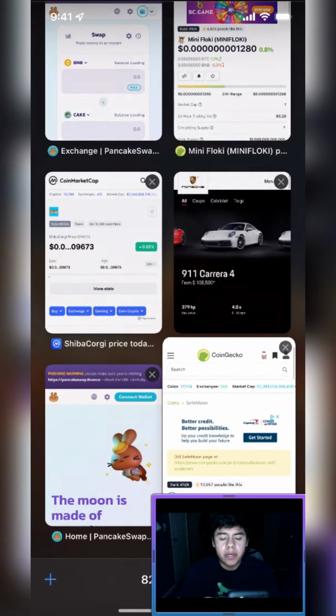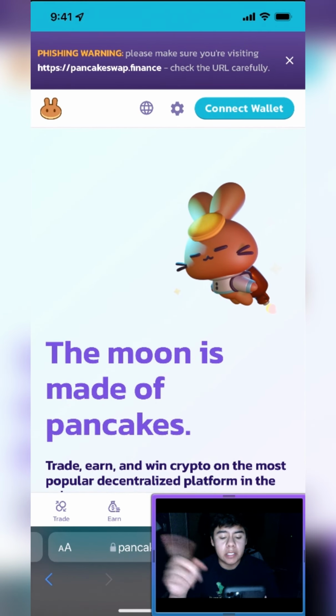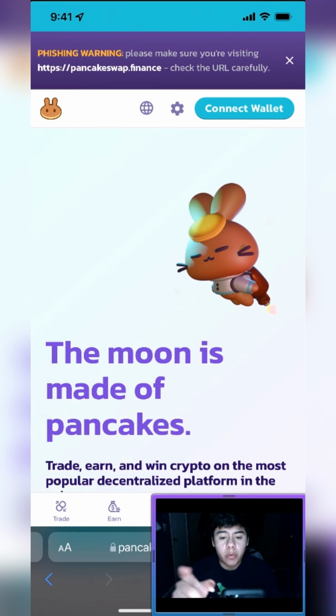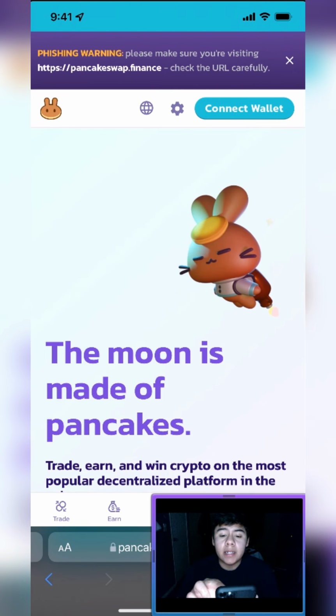After you guys do that, we're going to open another tab, and you guys are going to want to go on this other site called PancakeSwap. Once we do this, we're going to click on the top right corner, right where it says Connect Wallet. We're going to click on that.